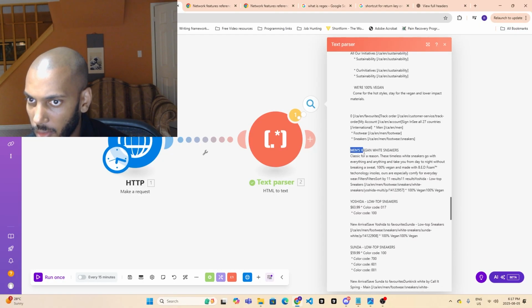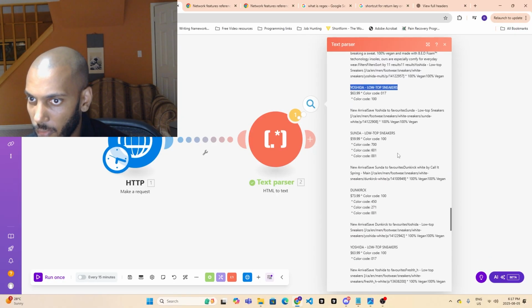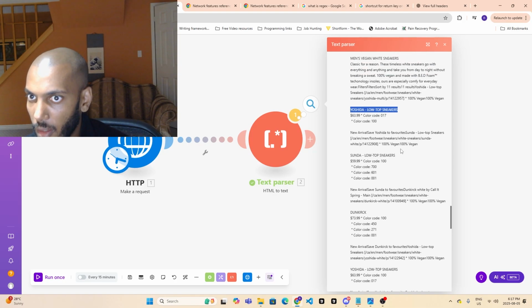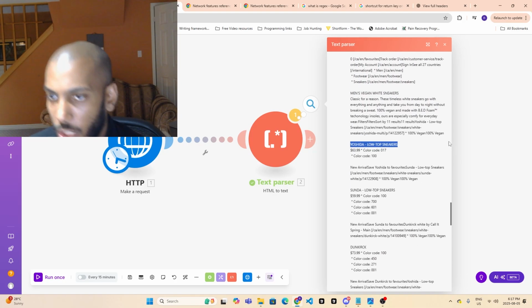So we have the men's vegan white sneakers, that's what we want. We see Yoshida's low top sneakers. And what we want is, you see how Yoshida's low top sneakers, right?